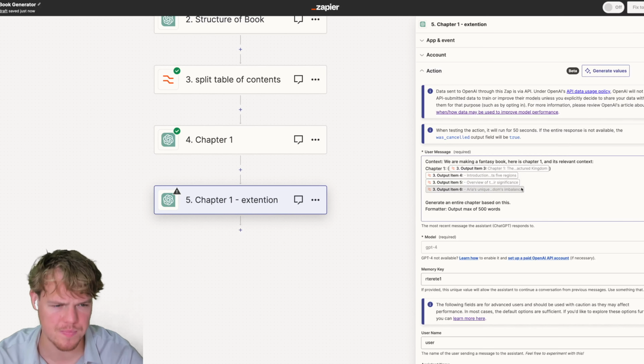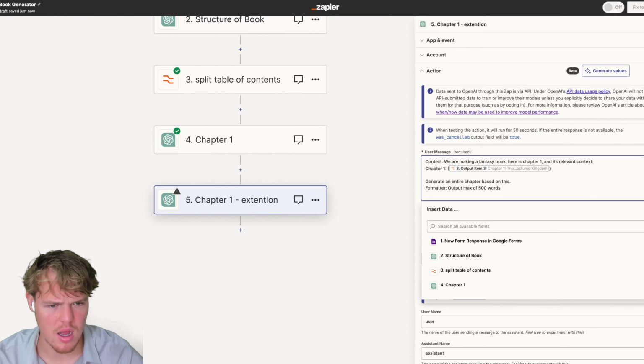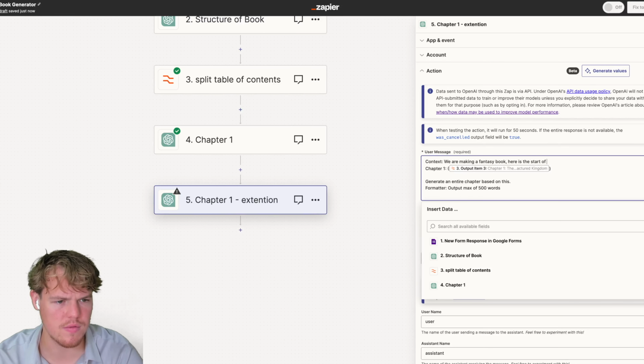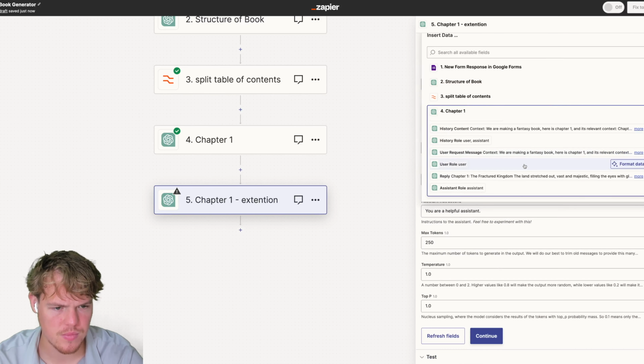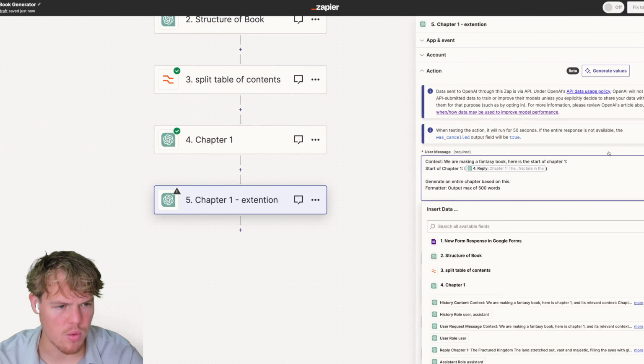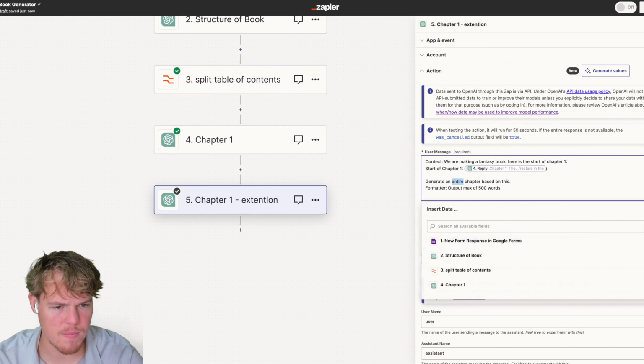So I'm going to hit action here. I'm going to say context for making a fantasy book. Here is chapter 1. Here is the start of chapter 1, and then do a semicolon, and then we're going to put in the start of chapter 1 so we can reaffirm it. And we're going to put the previous output here. There we go. And we're going to say generate the rest of this chapter.